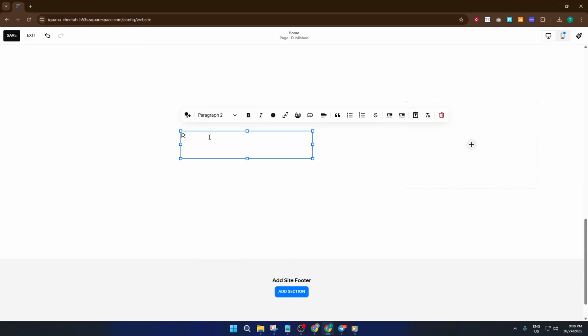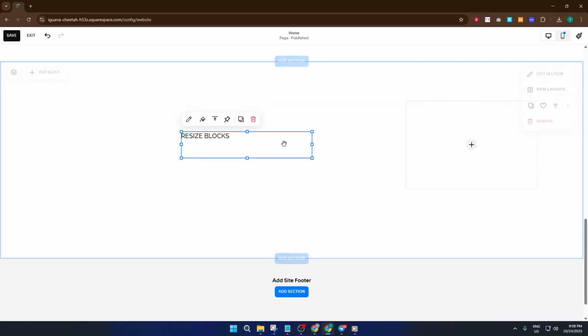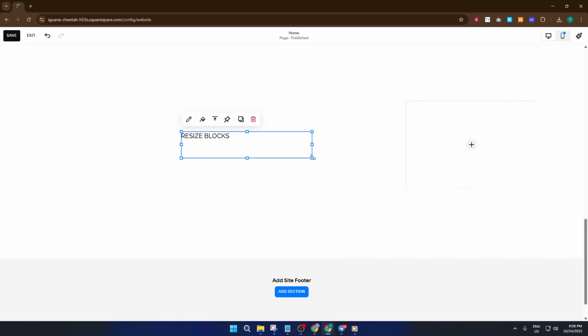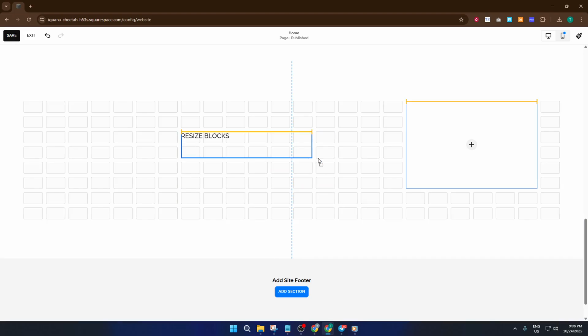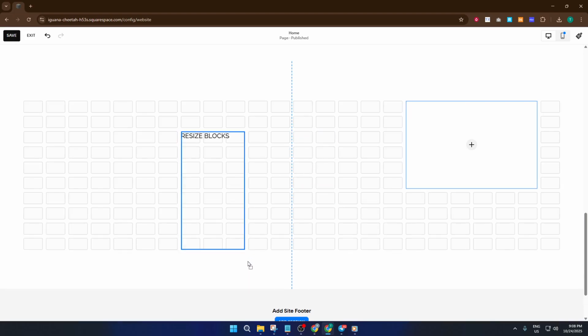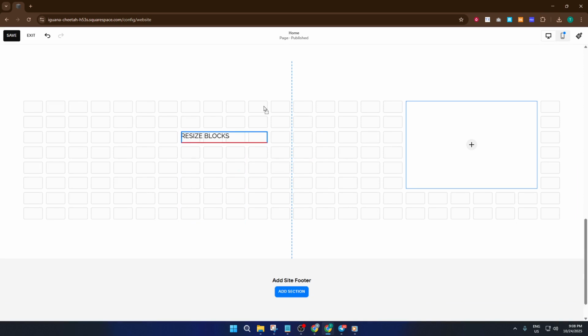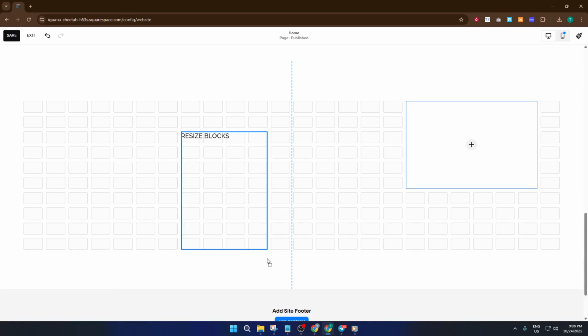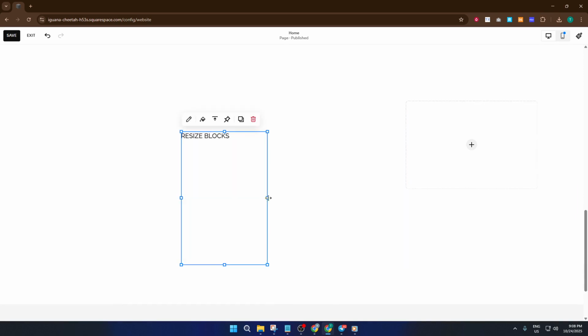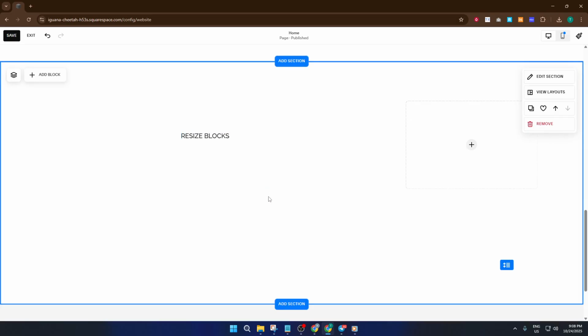Now for the crucial part, resizing. This is where you really take control of your page's look and feel. Hover over the block you just added. You'll notice a blue corner appear, usually at the bottom right. Go ahead and click and hold that blue corner, then drag it to adjust the block's size. As you move your mouse, you'll see the block change shape in real time. This direct manipulation makes it easy to get the size just right for whatever content you want to showcase.